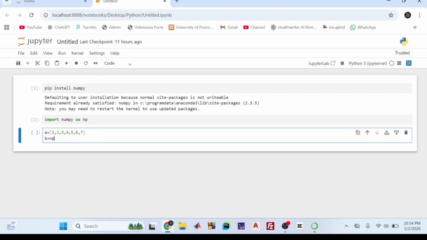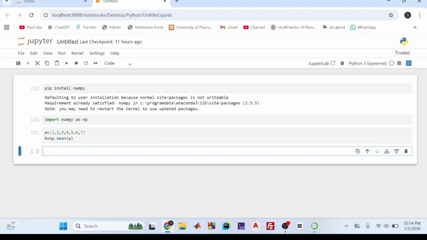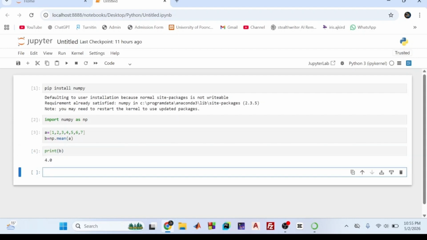B is equal to np dot mean. I will use brackets and then I will write a. I will run this and now you can find the result. To see the result, I will write print and in the parentheses I will write b. So you can see this is the mean. This is mean of a.